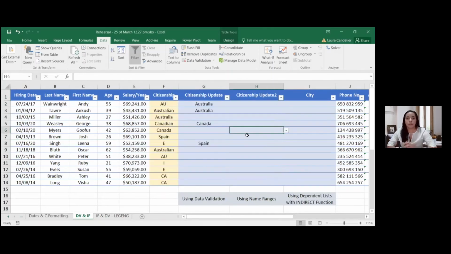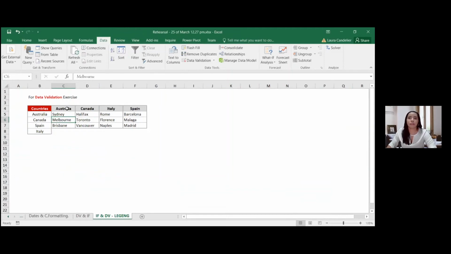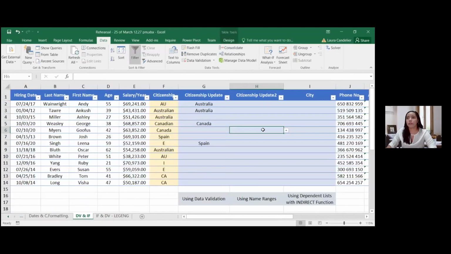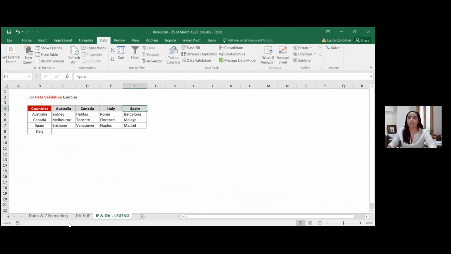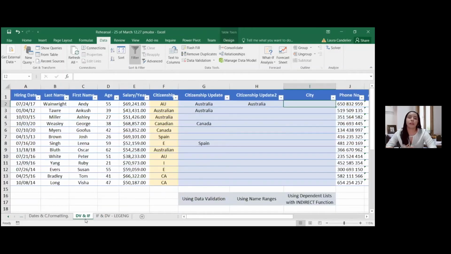So finally, we also want to tell our employees to add the city. We have different offices across these countries and we want to know where our employees are located. But first we want to tell Excel that if the employee chooses Australia, we just want the cities from Australia to show up instead of the full list of cities. We can do that by creating a dependent list using the INDIRECT function.